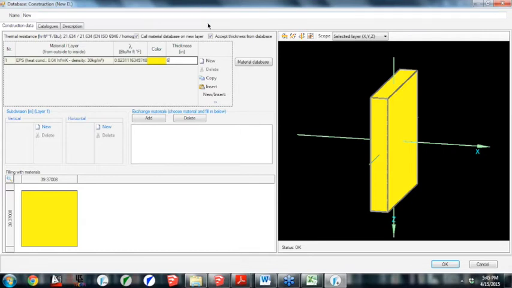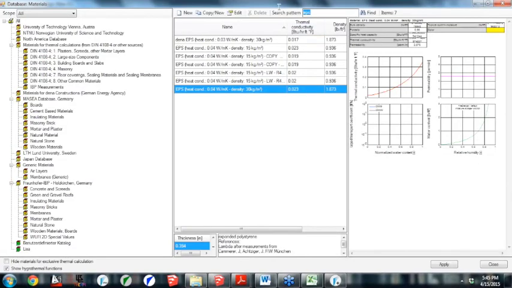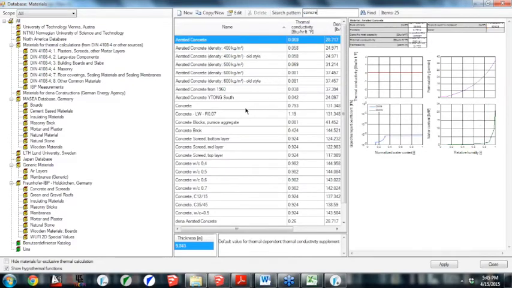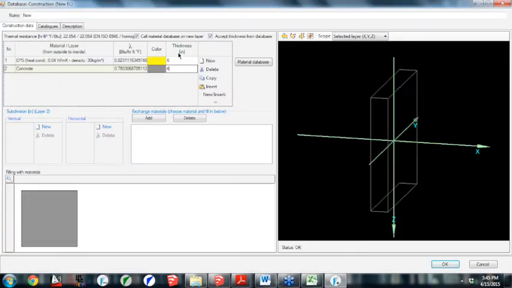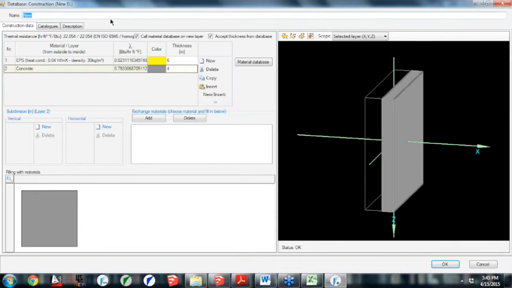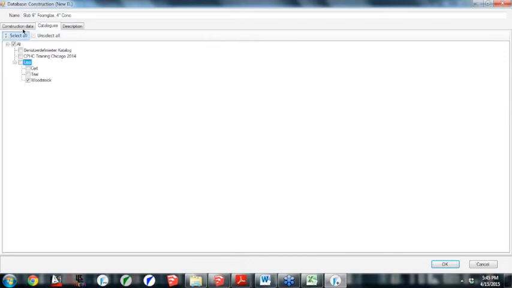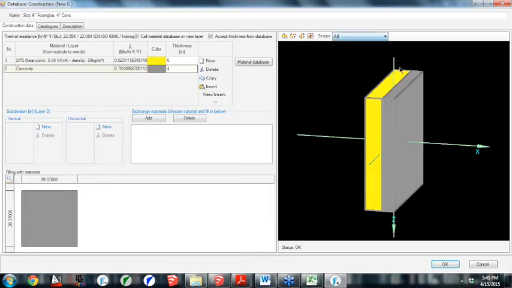I'm just going to pick regular old concrete. And 4-inch. I realized I didn't name that, so I will have 6-inch foam glass, 4-inch concrete. And I'm going to call that slab. I'm going to put it into my catalog. And there's our assembly. It's about an R22 slab. It might be a little higher. The foam glass might be a little better than that EPS I selected.